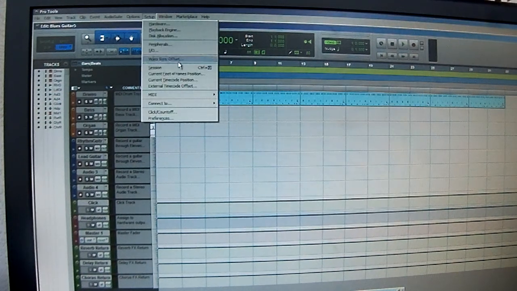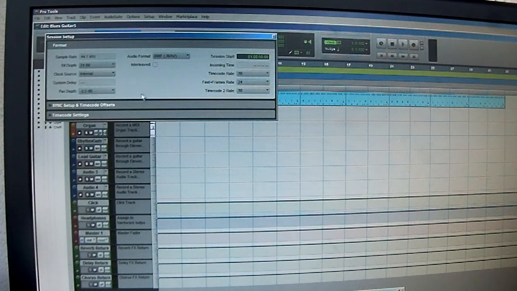Also, Pro Tools allows you to have session defaults. Again, going back to the beginning, your audio format, you can have WAV or AIFF, which was discussed in a lecture. The bit depth, you can select from a variety. The pan depth, time code rate. There's a lot of different features you can include here.